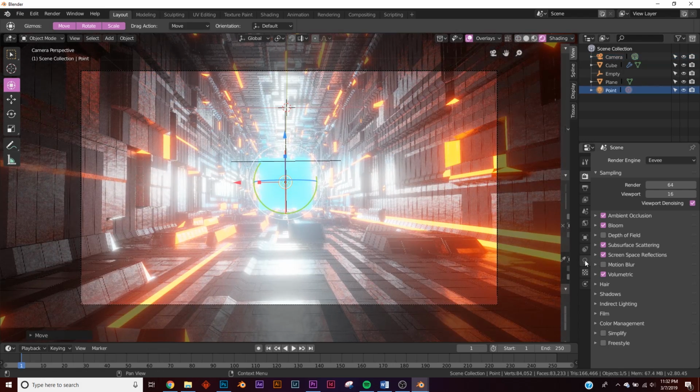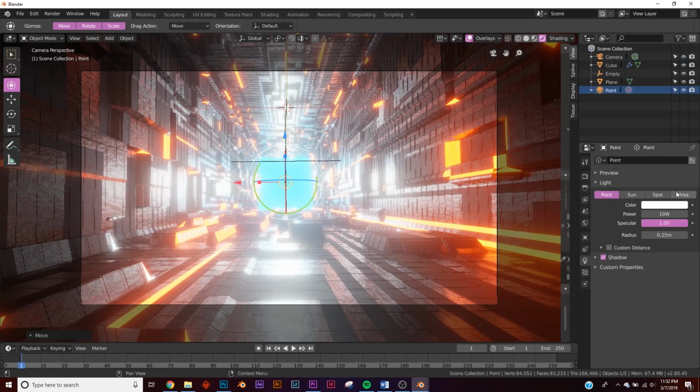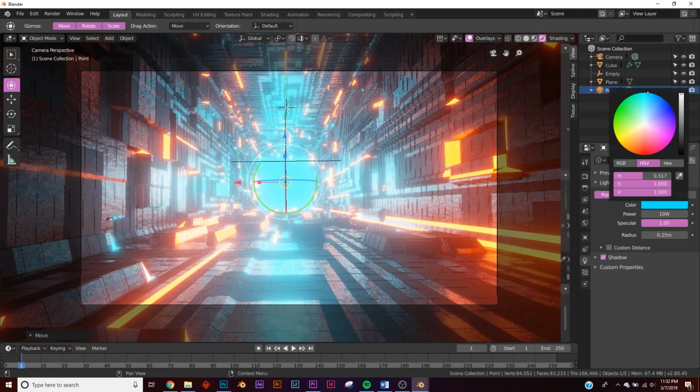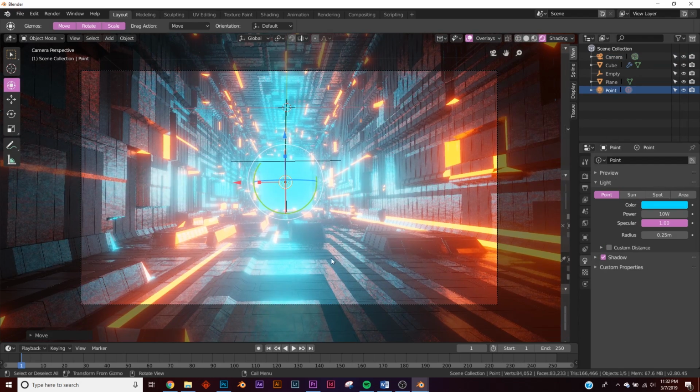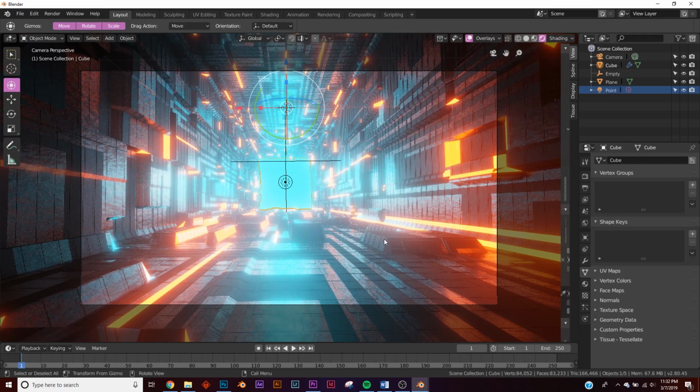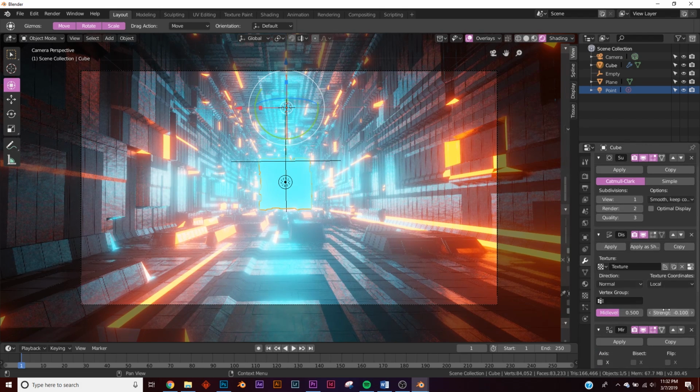Click on this little light icon, and we're going to make it that blue that the plane has. And it looks like right now strength of 10 is pretty good. We might change that a little bit later. Right now these blocks are a little too high for my liking, so I'm going to go and change it in the strength right here.